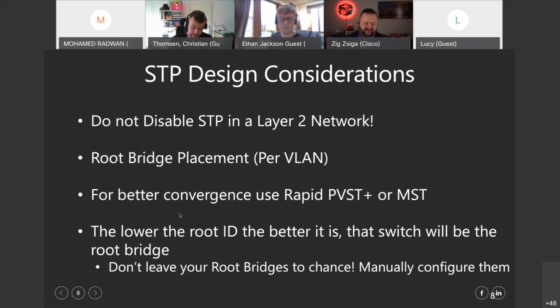So the response is don't leave your root bridges to chance, right? Manually configure them. The reason why I say this, you want to design where your root bridges are going to be, and you want to make sure that a new switch being added doesn't become the root bridge, right? You don't want that switch to become the root bridge and then reconfigure your whole entire spanning domain to go to that one switch. Now keep in mind, spanning tree is going to block ports. It's going to put a port in a blocking state or a disabled state, and so traffic's not going through that blocked port.